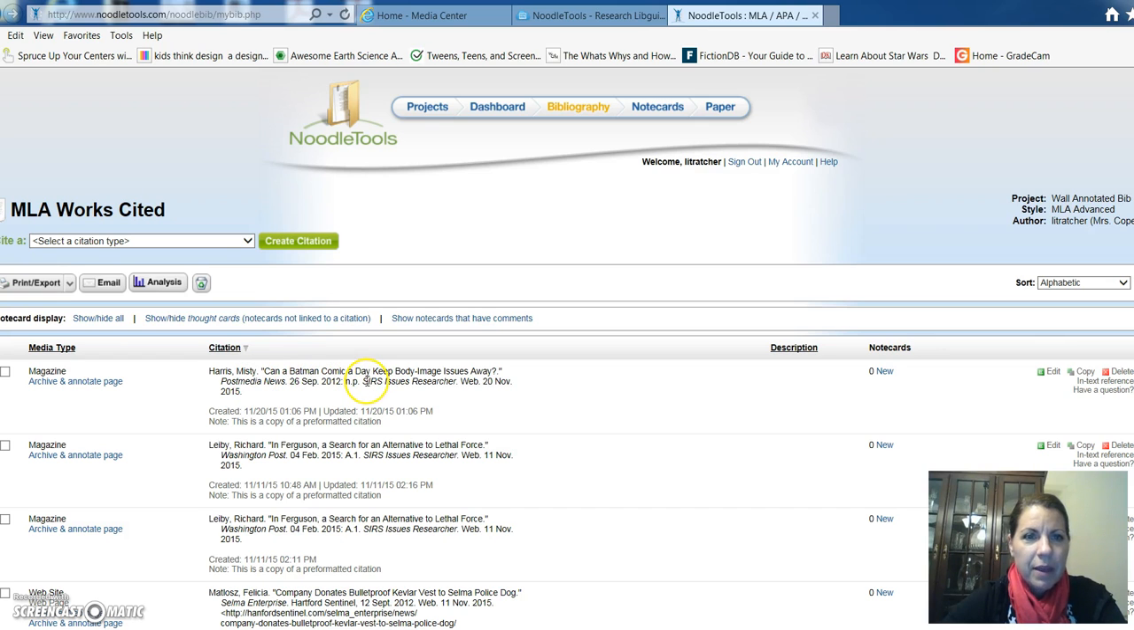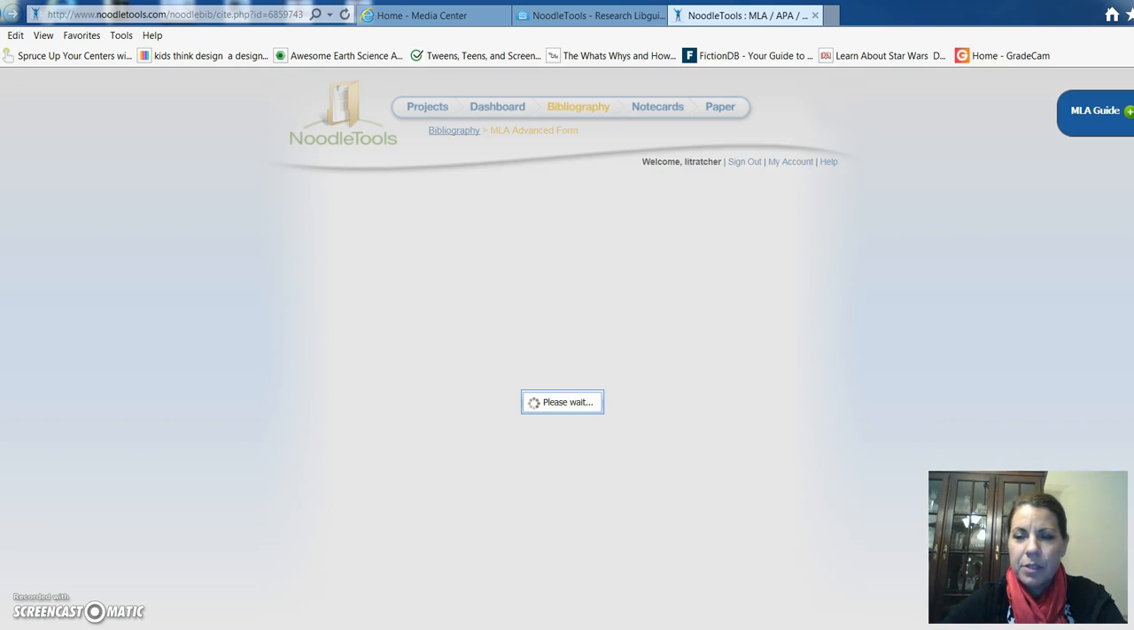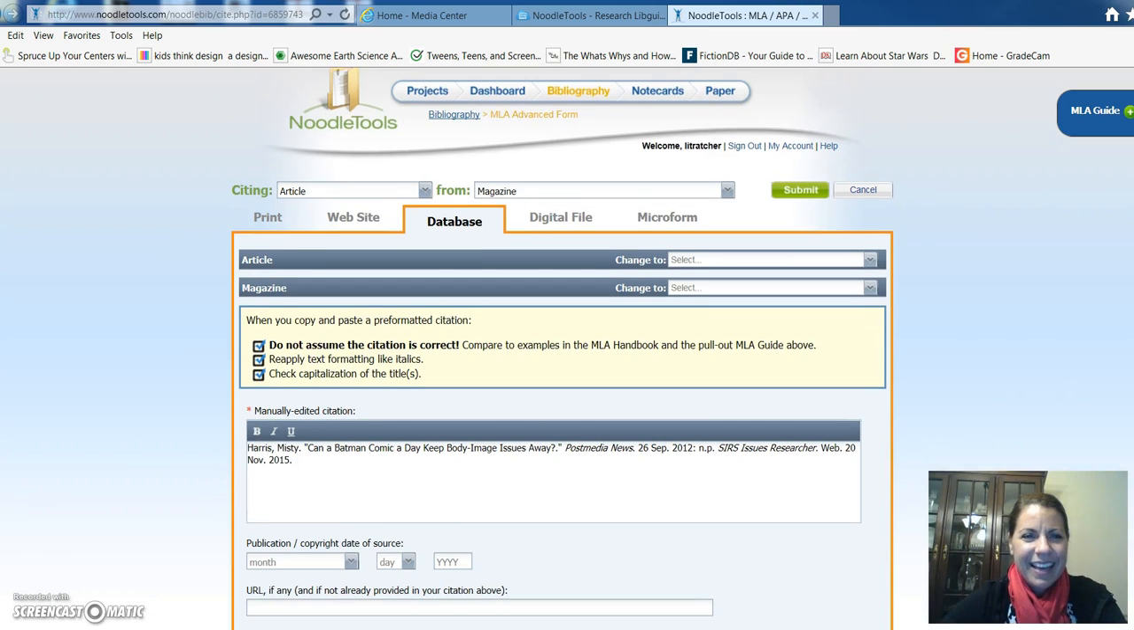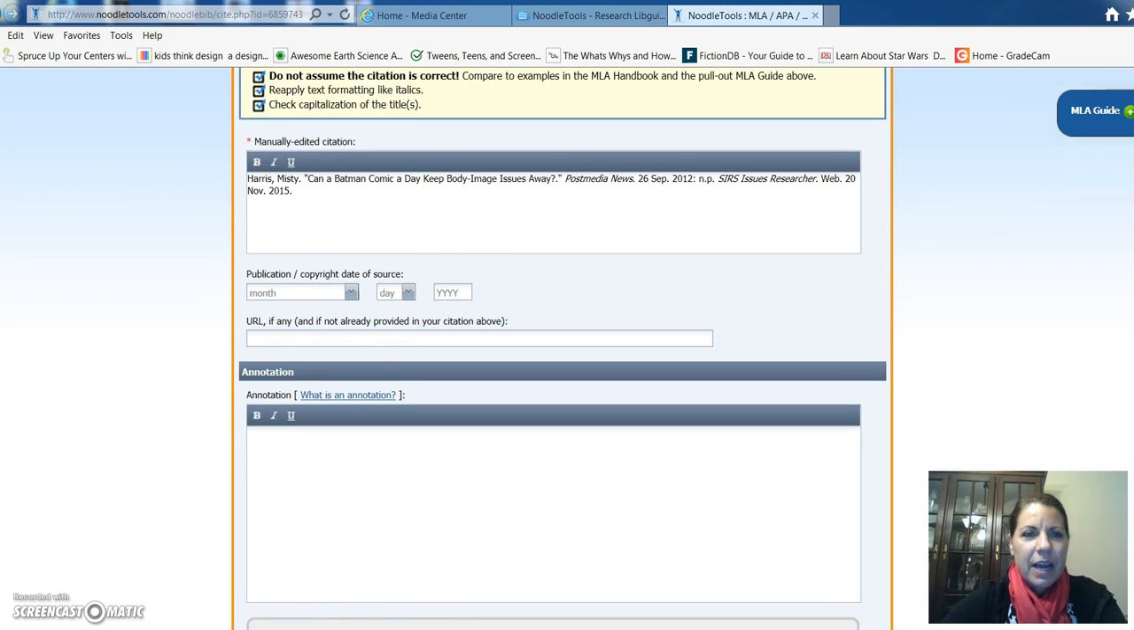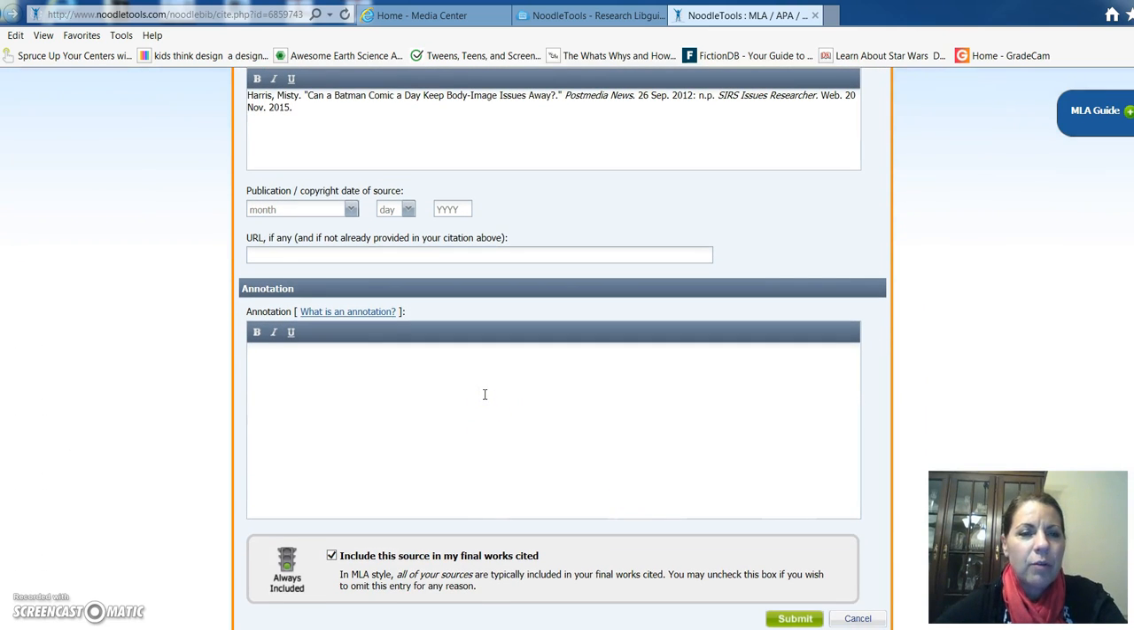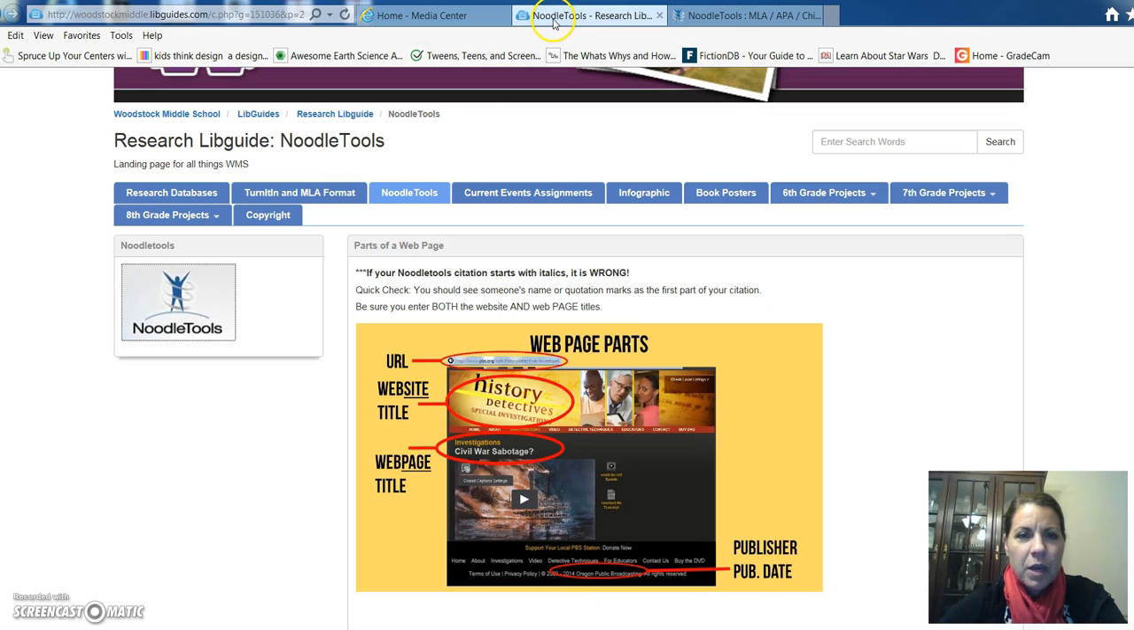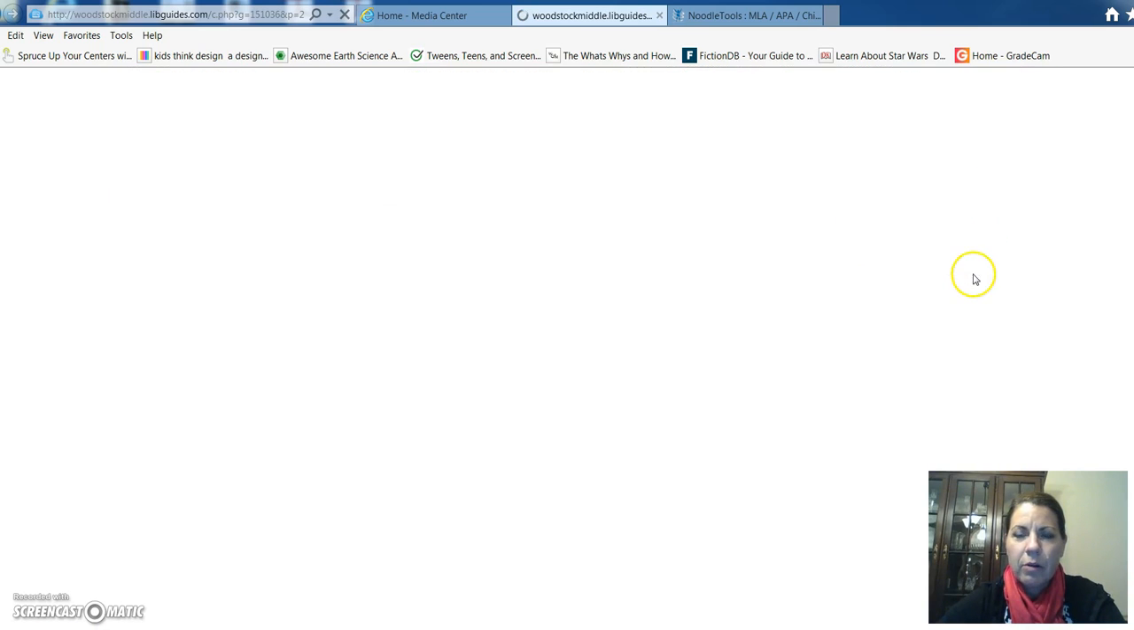So let's see, Can a Batman comic a day keep body image issues away? So I'm going to look at edit. I've got my citation in, and it's perfect. And you can see that I put it in, and then here's the annotation. Here's where I'm going to write about 80 to 100 words. And that's just a summary of what you read. So that's what you're going to use for your notes. So I'm going to give you a little bit of information on how to do your research in just a second. I'm going to go back to the 7th grade superhero research project.